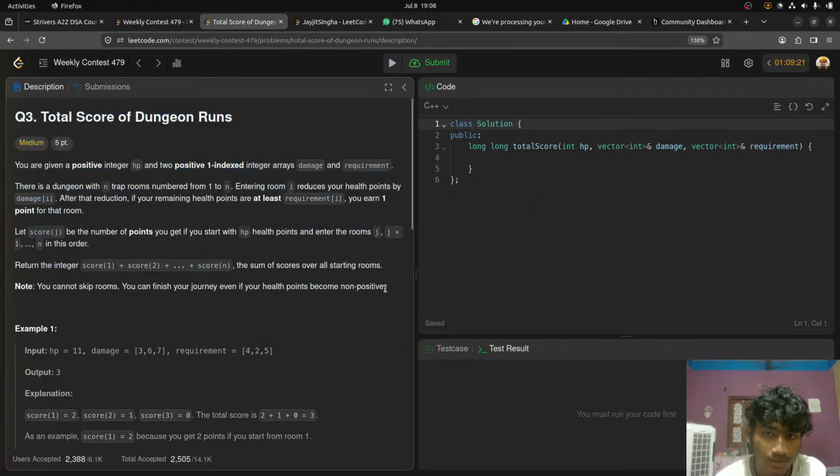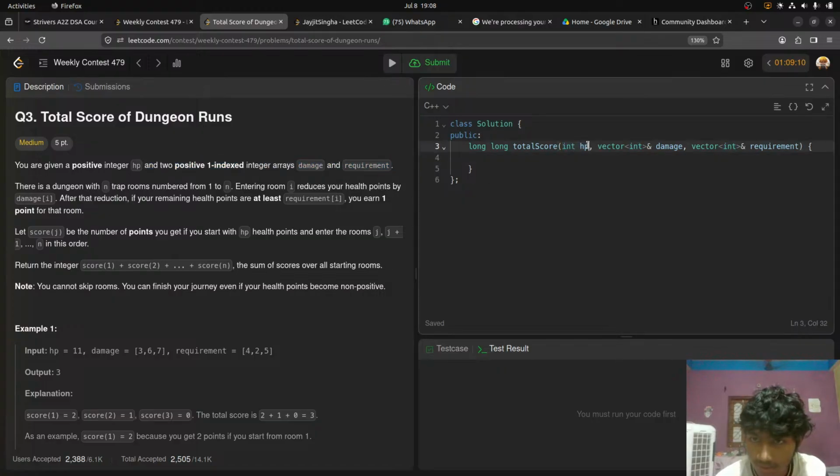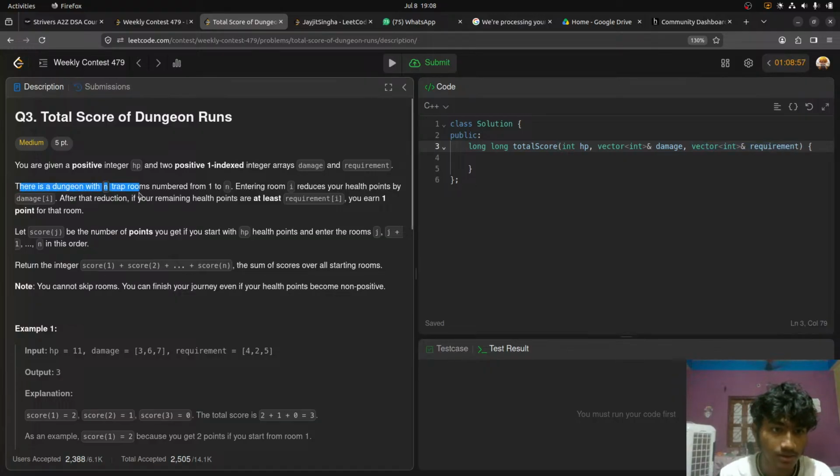Alright, let's talk about this question. You are given a positive integer HP and two positive 1-indexed integer arrays, damage and requirement. Okay, so this is my health point, this is my damage, and this is my requirement. These are 1-indexed arrays. There is a dungeon with n trap rooms.